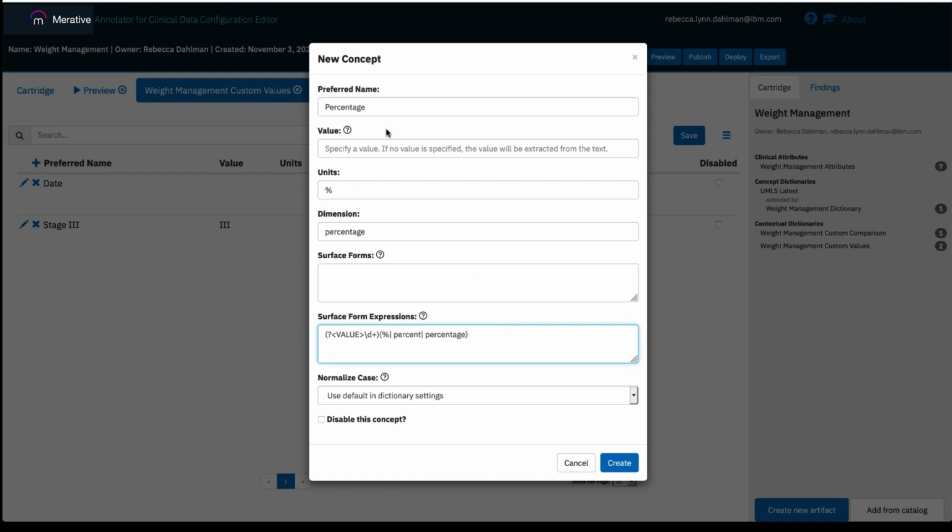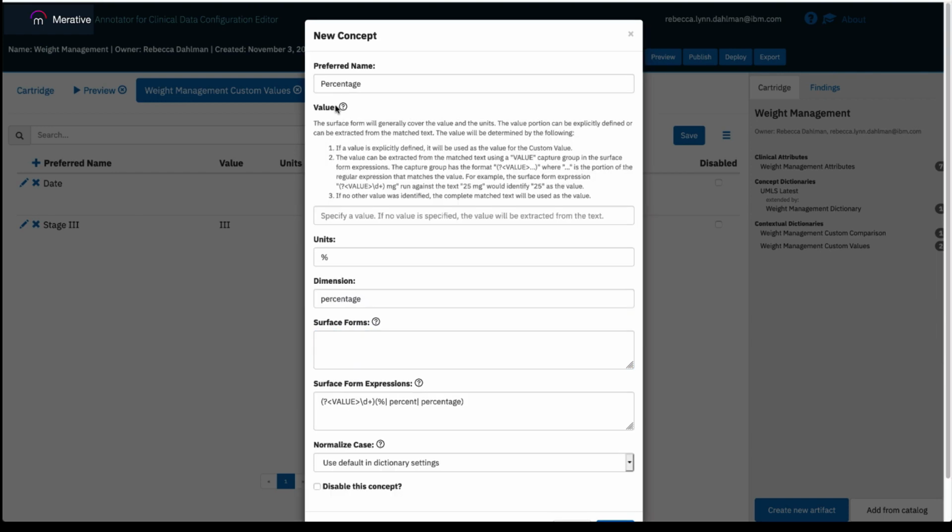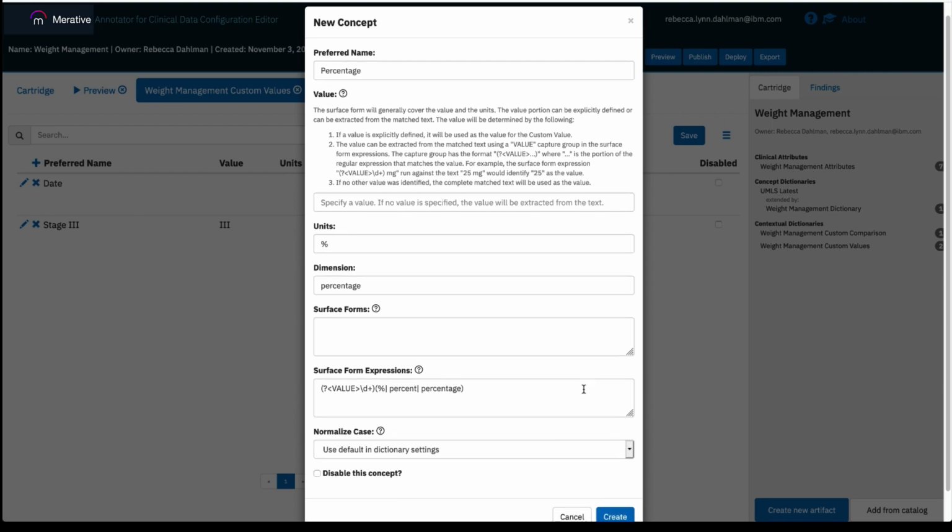If you have more questions about how to specify a value with a value capture group, you can use the question mark next to the value label in order to see more information on how to capture that information.